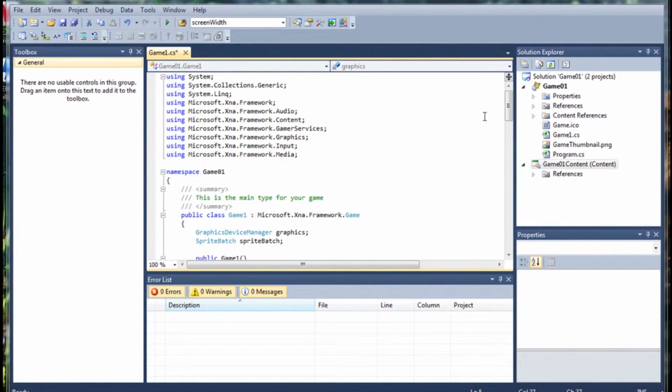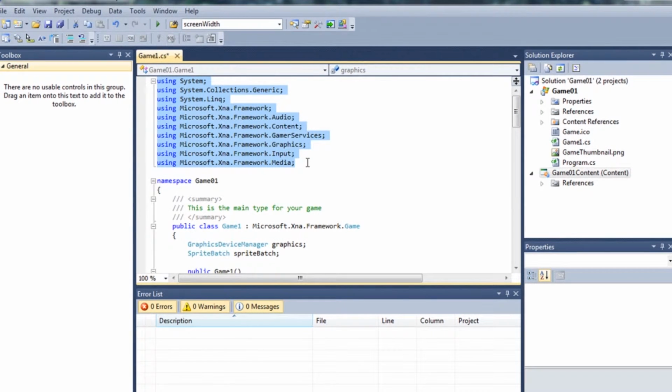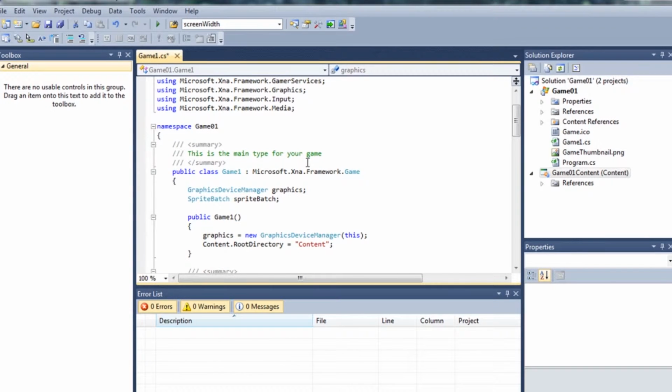So let's take a look through our game. First thing we've got is all these using commands. That's just telling XNA and C# what libraries we need to use to make our game work. It's a lot of the hard work for us. As we go down, this is our main project.